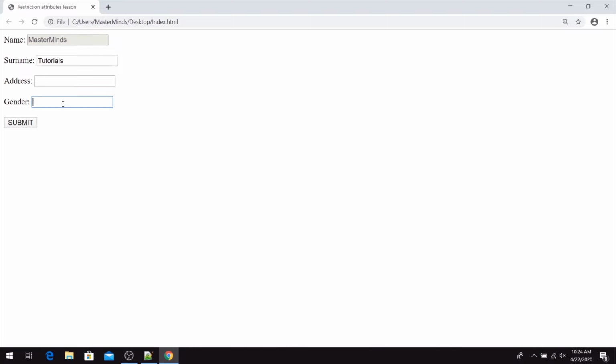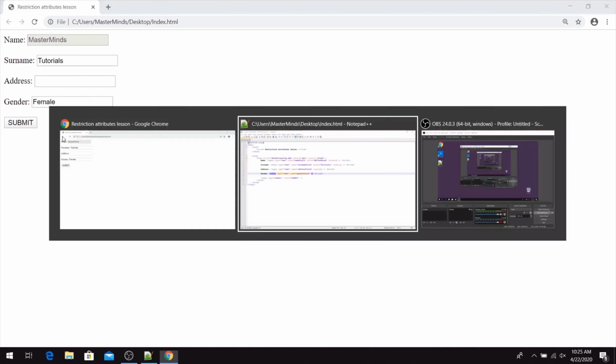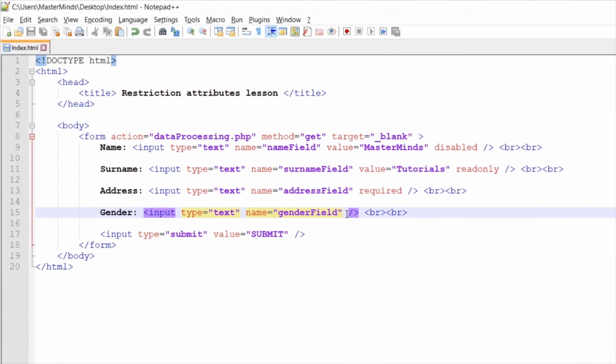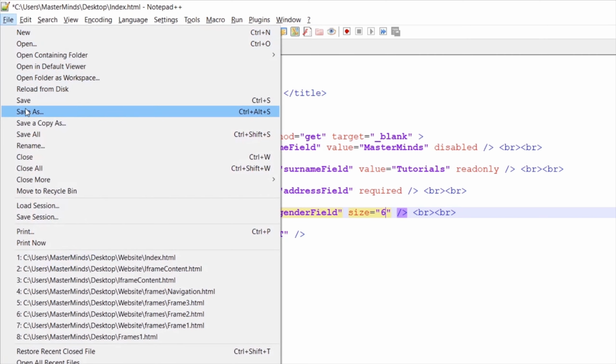Available options are male and female. So if you take a look, you can see that we have a lot of blank space after we finish our female. That is actually the longest value that you can enter here. And if we count, we can see that female is 6 characters long. So let's use the size HTML attribute to restrict the size of our input field to 6 characters.